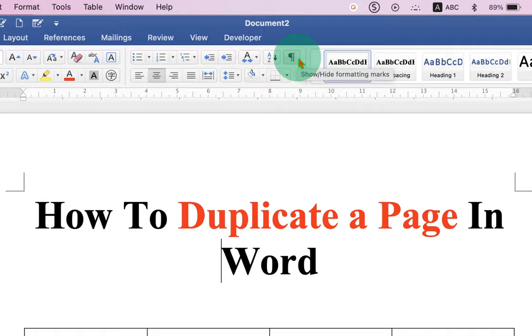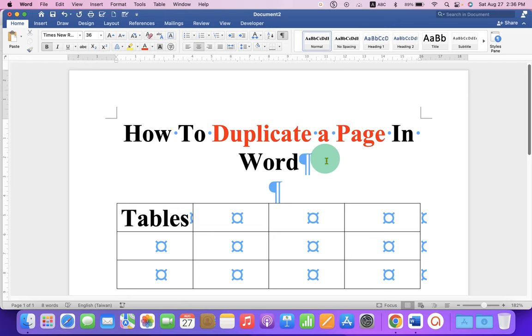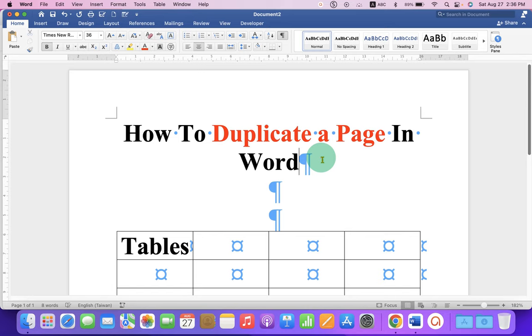And these symbols will help us. For example, this Pilcrow icon means I have pressed enter. And if I press enter again, as you can see, it is showing me I have pressed enter 3 times from here to here after activating the Pilcrow icon.